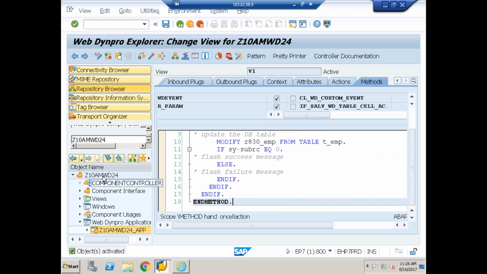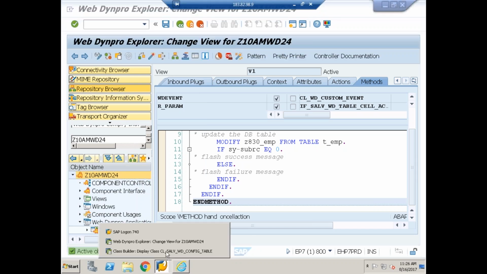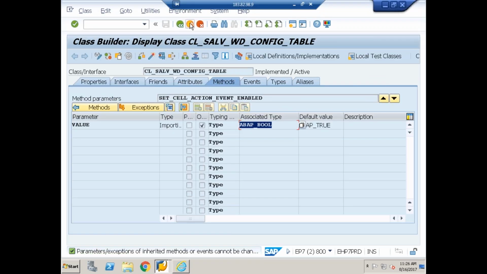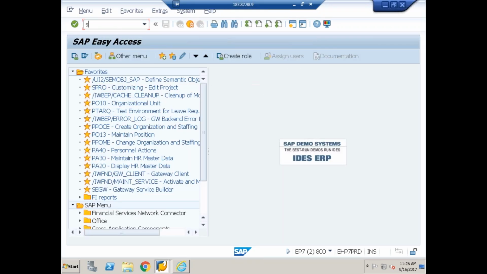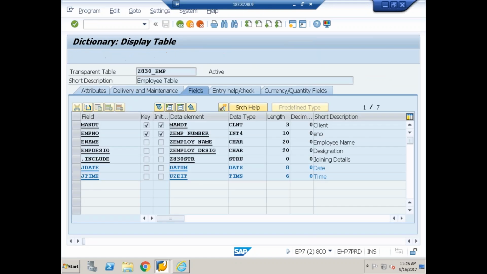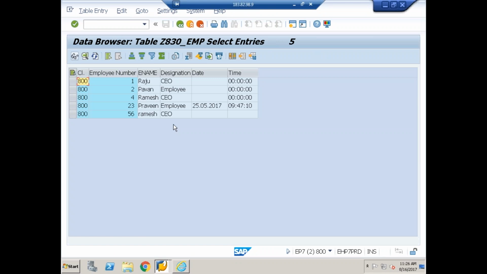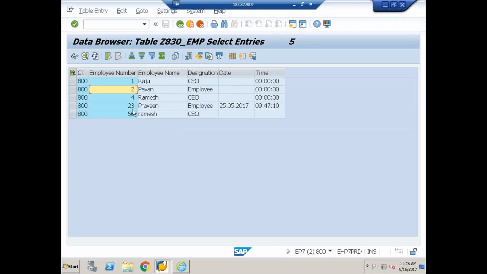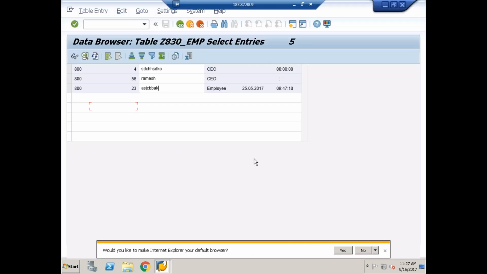Okay, let me activate this. Okay, let me check the table once. The 830_emp, this is my data as of now. Okay, so I'll modify this 2 and what, 23. What are the names? Pavan and what? Praveen as of now.